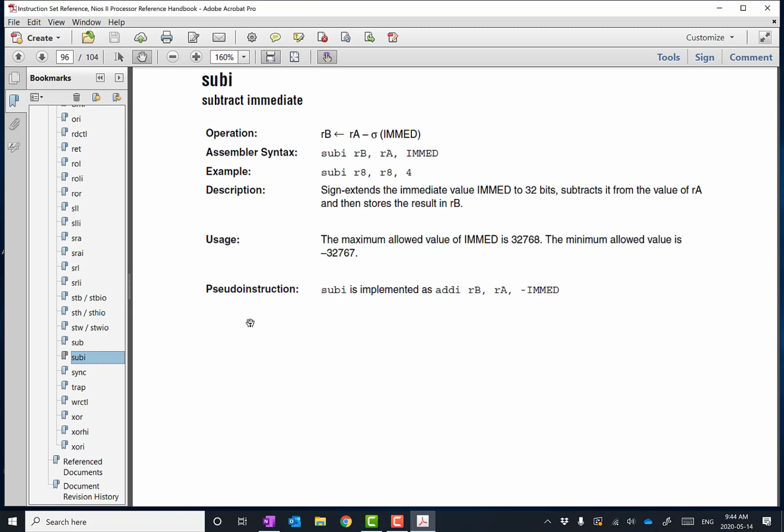No, but this instruction set reference refers to alias instructions that will be recognized by the assembler. And you can see here that this instruction is actually an alias instruction, as stated down here, where it says this is a pseudo instruction. Subtract immediate is implemented as an add immediate with a negative value there. Okay, so that's one example of an aliased instruction.